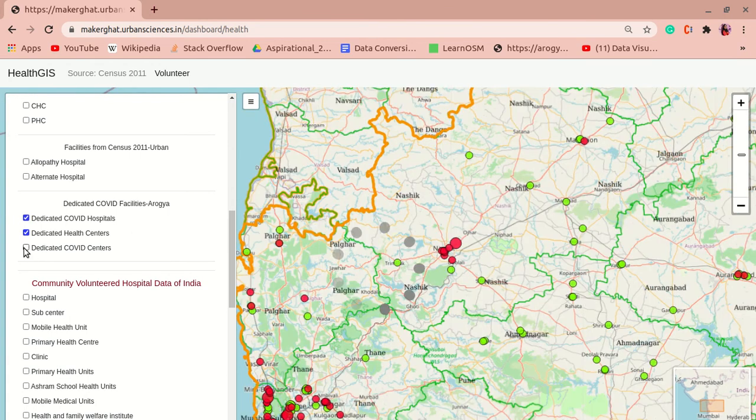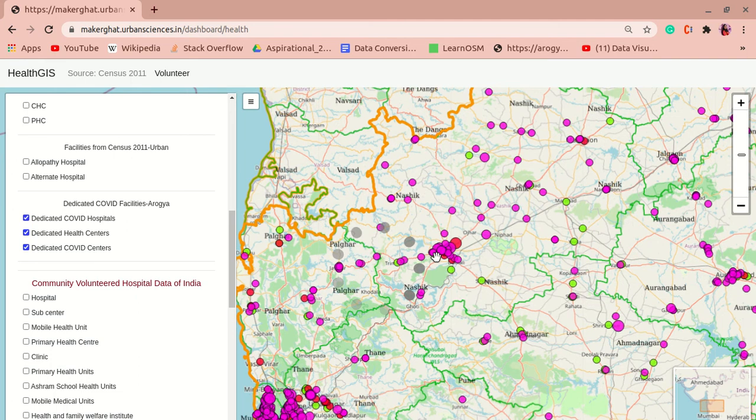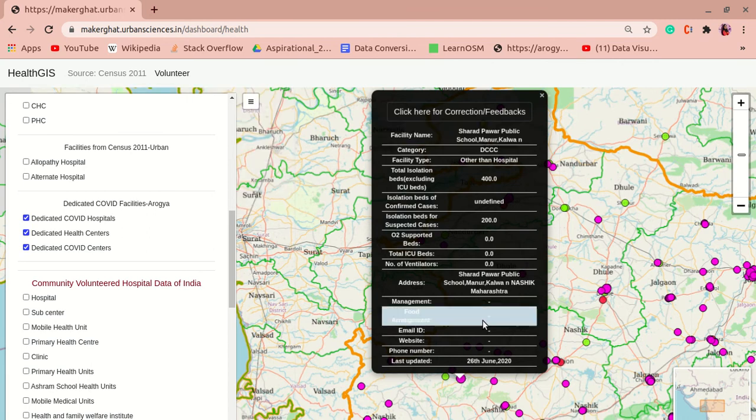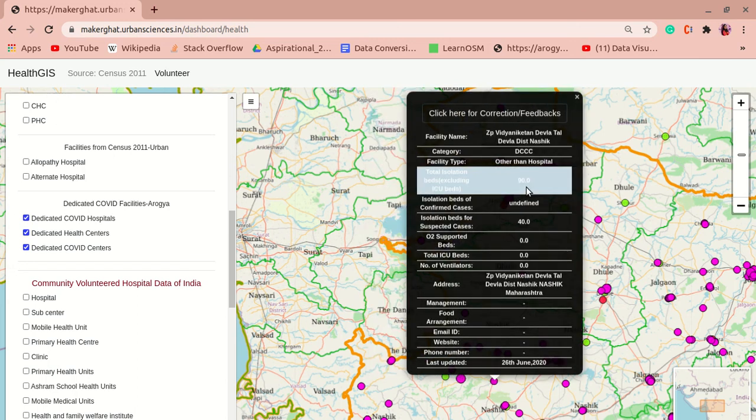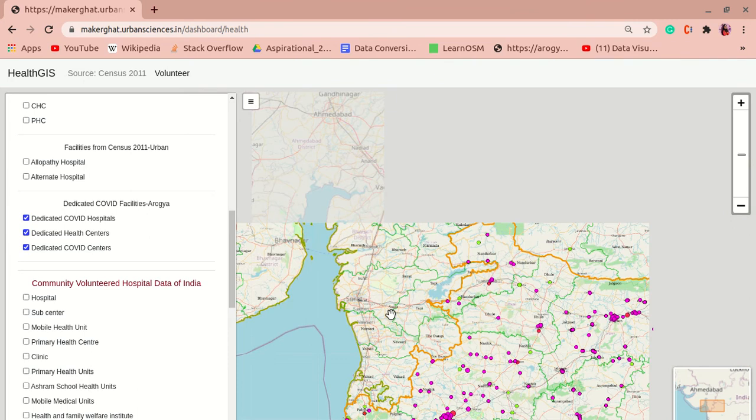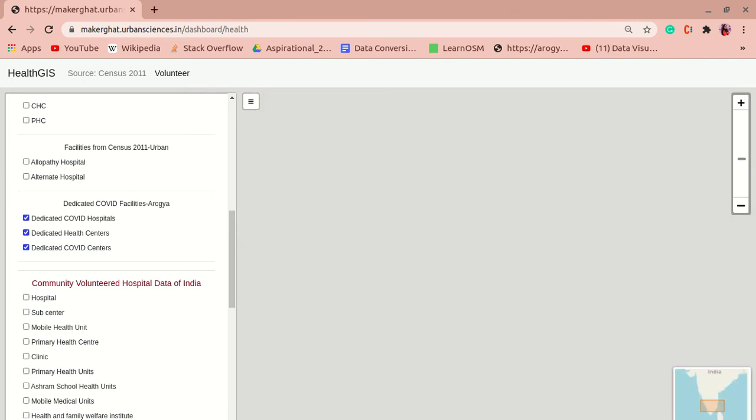So as you can see, the circles are of different sizes. That is because the larger the circle, the larger the number of isolation beds in that particular health facility. That is, if I click on this, the number of isolation beds is 400, and if I click on a somewhat smaller bubble, I get a total of only 90 isolation beds. So I have created 3 sizes for 3 ranges, and you can give feedback about this also. So thank you so much.